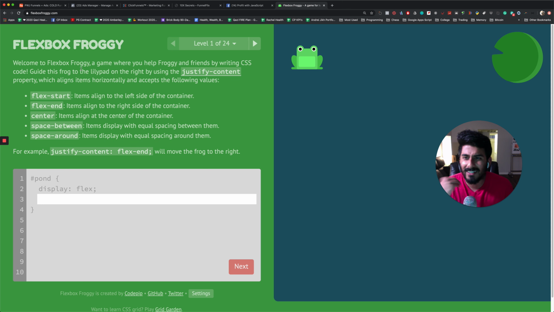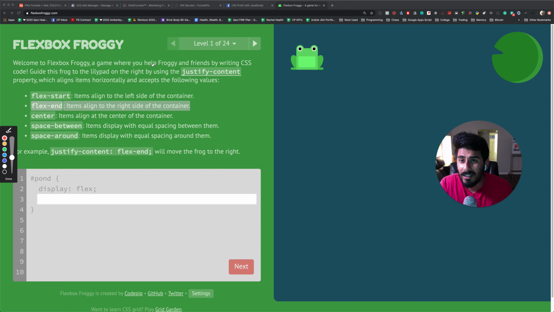Okay, welcome to Flexbox Froggy, a game where you help Froggy and friends by writing CSS code. Awesome, I love games. Guide the frog to the lily pad on the right by using justify-content. So I got to use justify-content to get him there, which aligns items horizontally and accepts the following values. It can take flex-start, items aligned to the left side of the container. It can take flex-end, items aligned to the right side of the container. Maybe I need to use flex-end, right? Center, we just put them in the center. Space-between, we'll see what that does, and space-around.